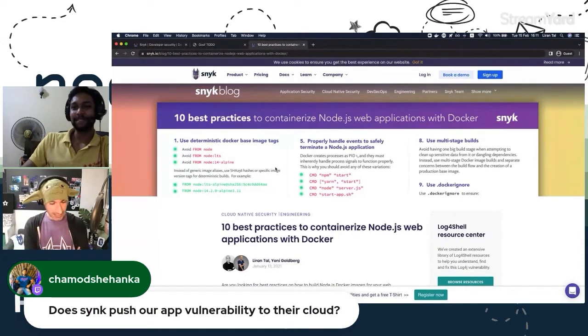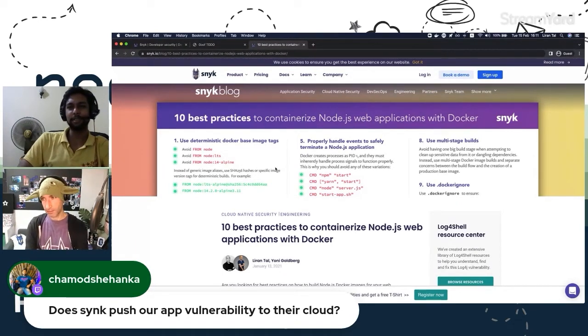Okay. Does Snyk push our app vulnerabilities to their cloud? I guess what it's trying to ask is, when Snyk is evaluating the Node.js application, does it push the application with the vulnerabilities to your cloud, and does it make your cloud vulnerable? I think. Oh, see, no, it doesn't.